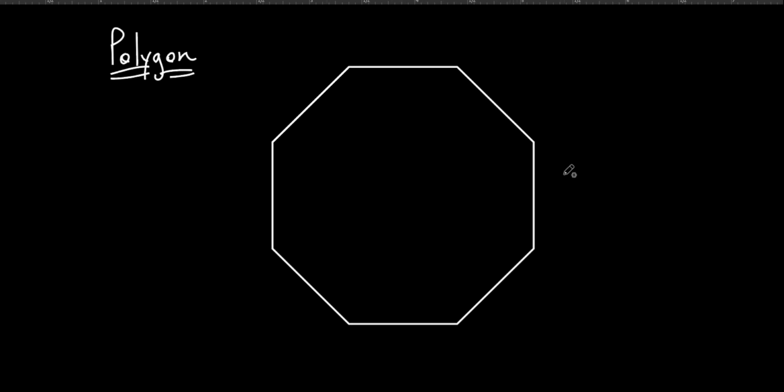It doesn't have to be nice and perfect looking like this. As long as you've got line segments and they're all connected at the endpoints, then it's a polygon. This is just a specific type of polygon, one that has 8 sides. I could do another polygon, so let's go to that thing again.